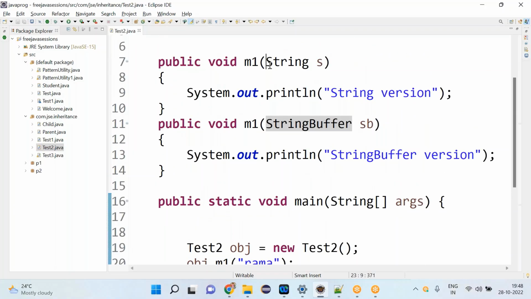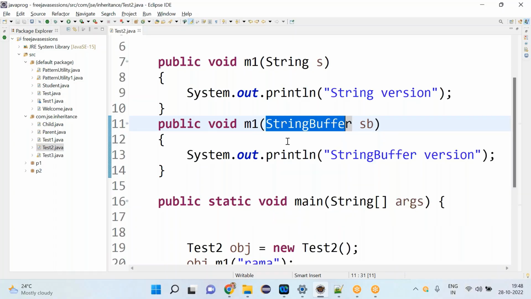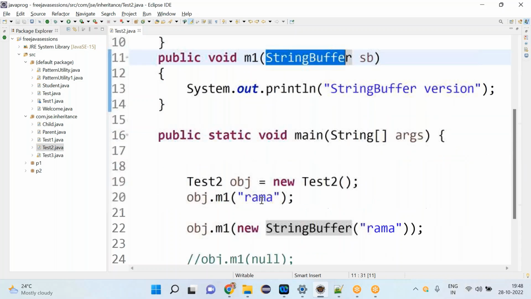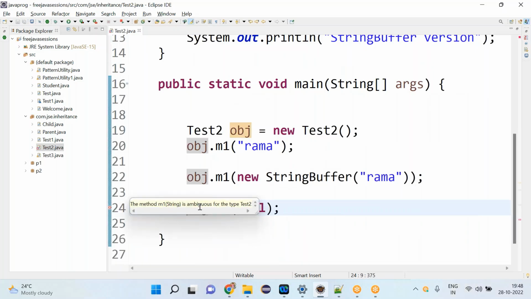Why? Because there is no relation between string and string buffer. String is one class, string buffer is another independent class. For these two classes, object is acting as a super class. If this is the case, immediately it is saying compile time error. That is the reason. See here, the method m1 of string is ambiguous for the type Test2. All these points you need to understand.